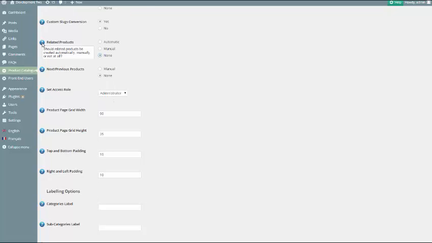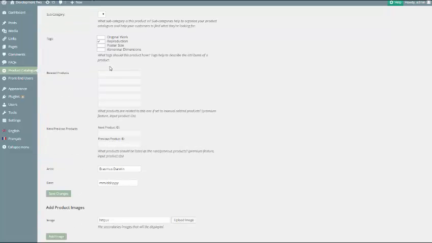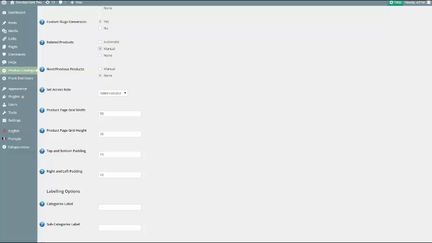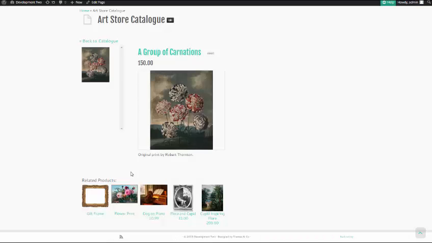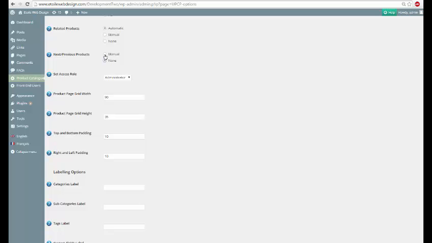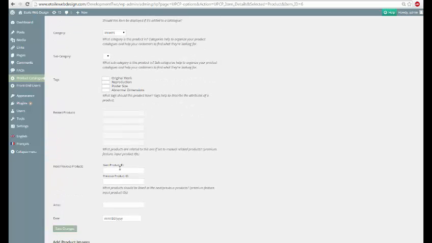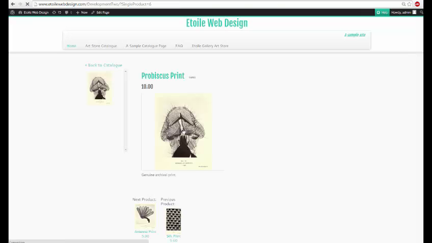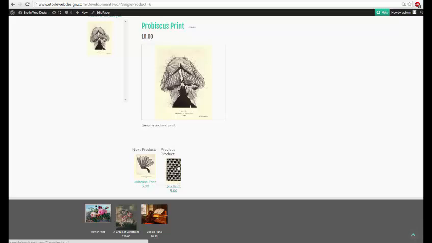Related products lets you display a number of related products for each product, either by manually entering the IDs of the products that you want displayed as the related products, or by letting the plugin set the related products automatically based on each product's category, subcategory, and tags. Next / previous products lets you set a next and previous product for catalogs where visitors may be interested in browsing through a number of products sequentially, similar to related products.